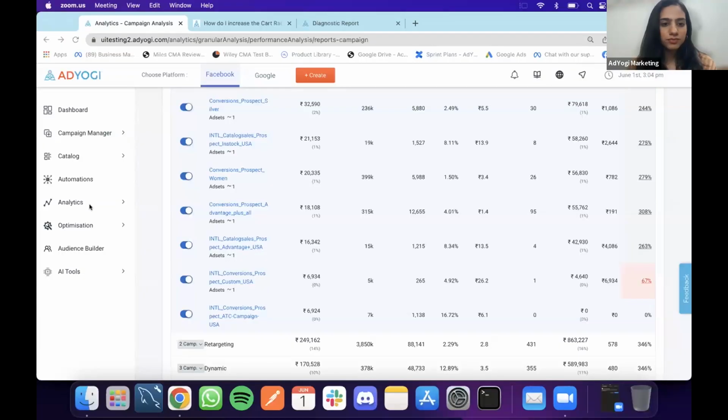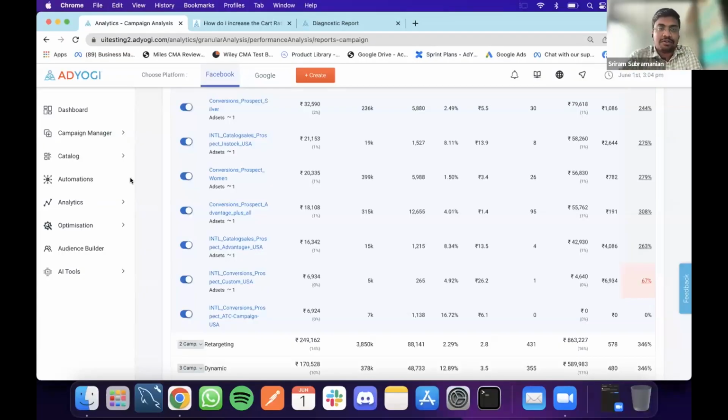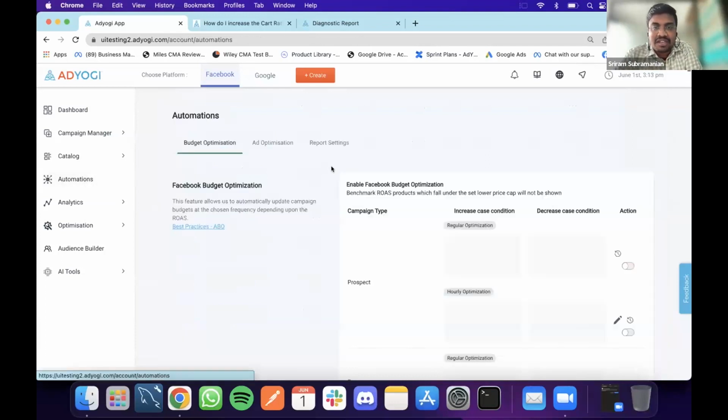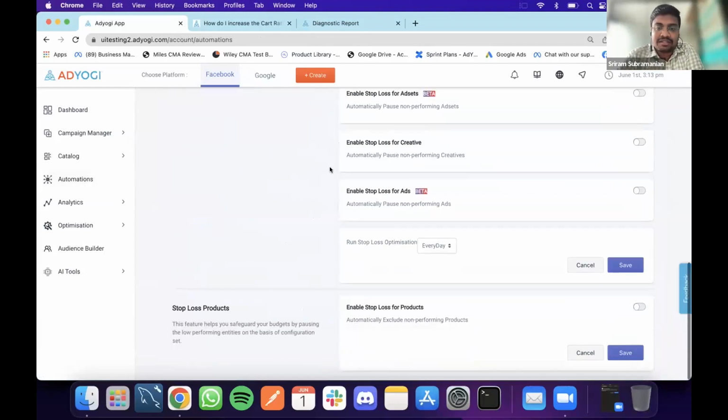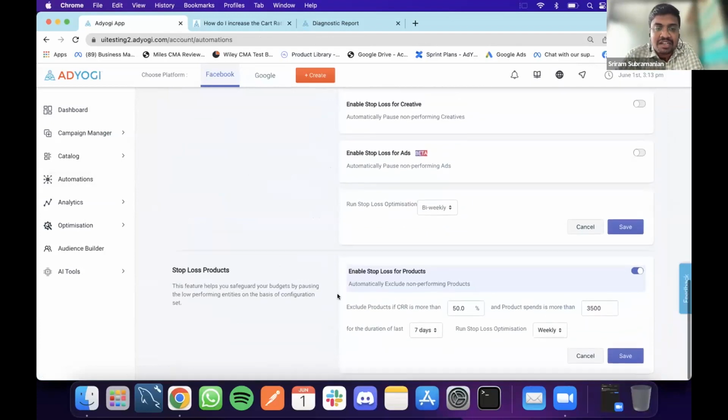All right, it would be great if you could present our screen once and show the users where this is accessible. So the stop loss feature on the Adyogi platform. Yes. So again, go into the automation section, and you can just scroll down to the bottom of the screen, where you will see stop loss for products. So here you will have an option of exclude if my products here is more than what percentage, and the spends is greater than 3,500.